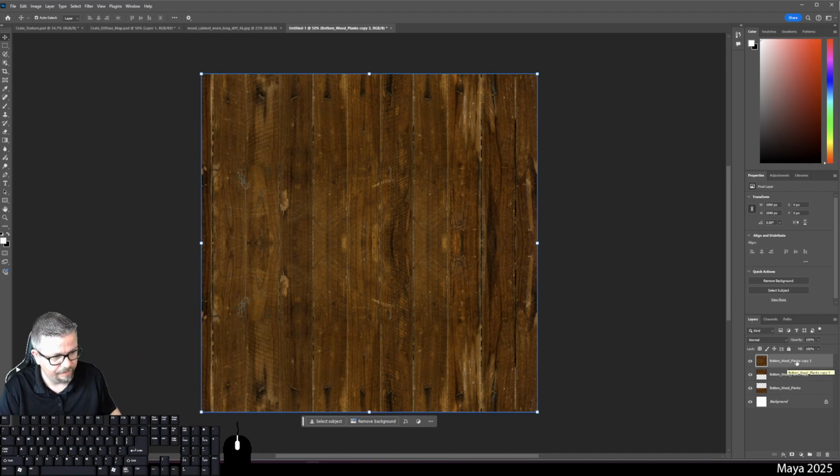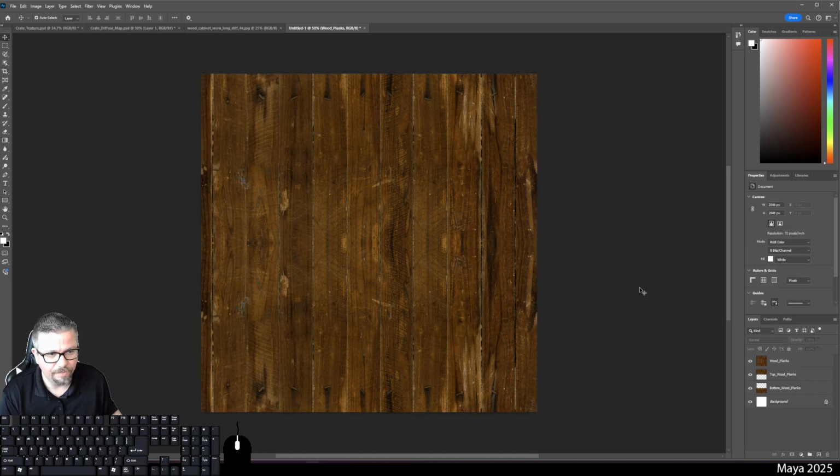So that's fine. And this I'm going to rename top wood planks. So I have top wood planks, bottom wood planks. Those are my originals. And then I have the one that I duplicated of both of them and merged together to make it one single image layer.